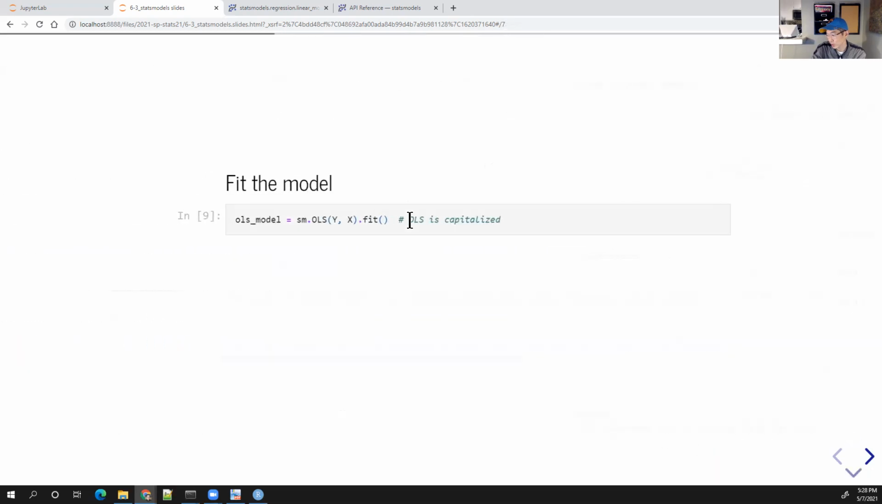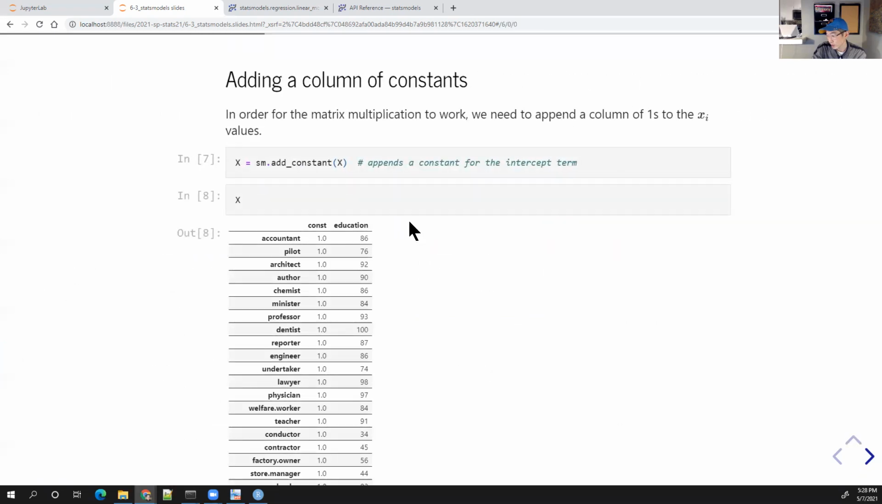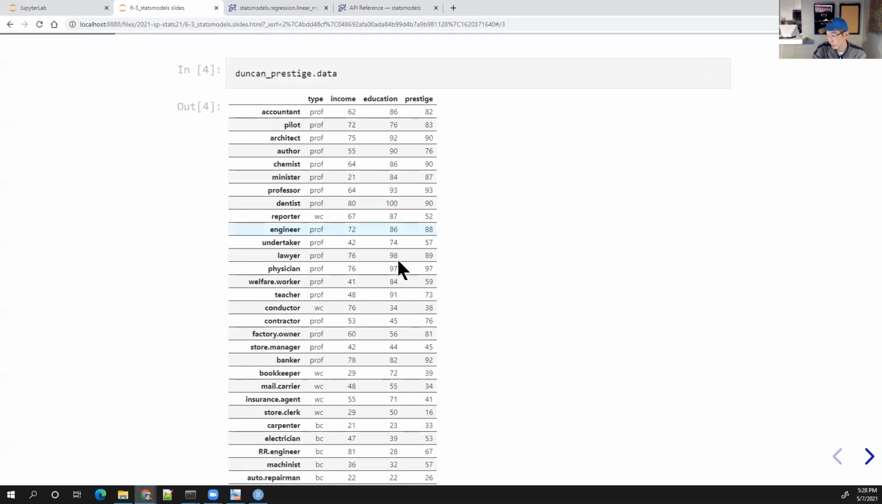So if we look back at the original data, as far as ministers go, 84% are highly educated, but only 21% have a higher income. Whereas if you look at something like railroad engineer, only 28% have a high school education, but 81% have a high income.